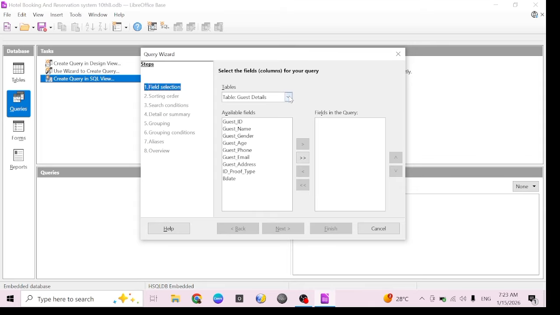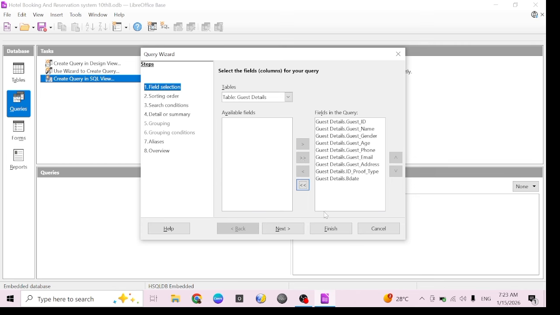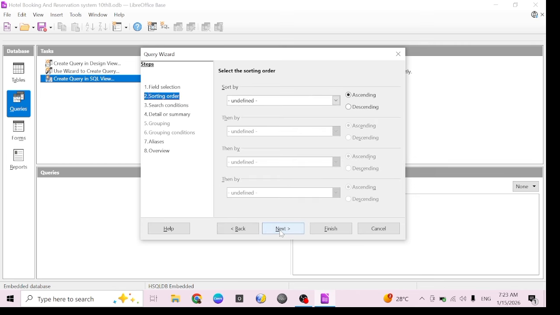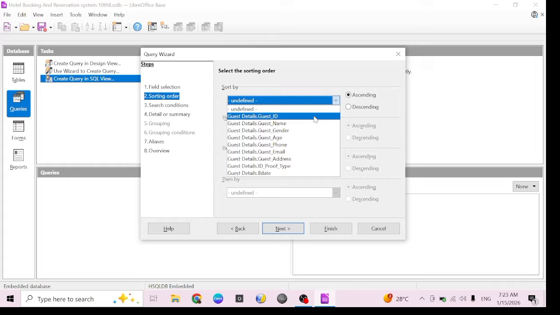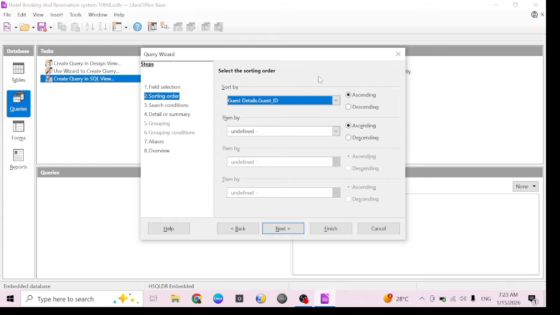First step is select the table and select the field you want to create in query, right? Next, sorting order. Up to 4 level we can sort our record, ascending or descending order. So according to guest ID, we want to sort our data.